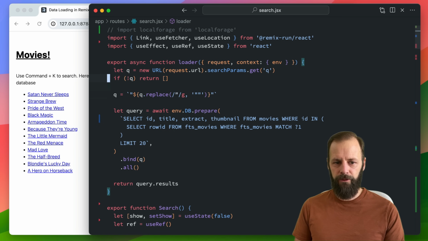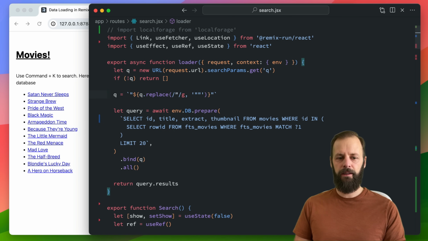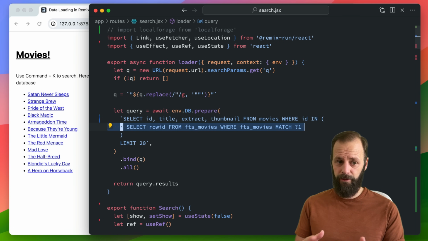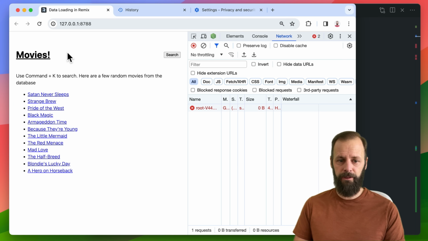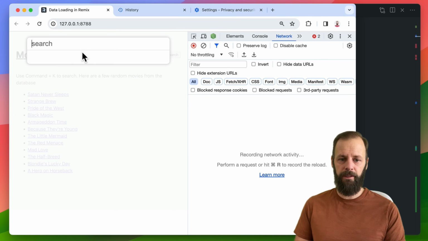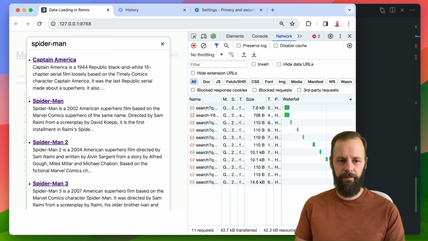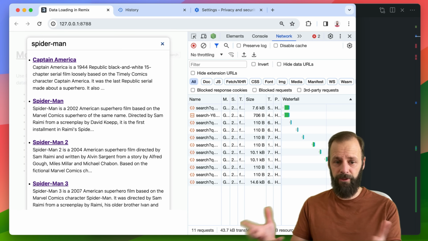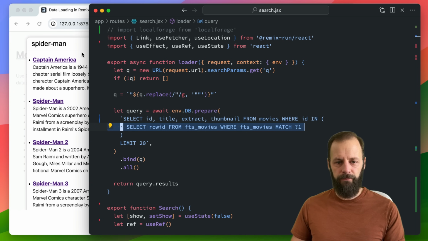So this loader looks at the search params, looks for a query in there, and then goes to the database. I got a full text search index on my database to speed that up. And we're just querying anything that matches the text that the user is typing. So over here, when I say something like Spider-Man, it's searching the database to find those things. And then we just return those results.